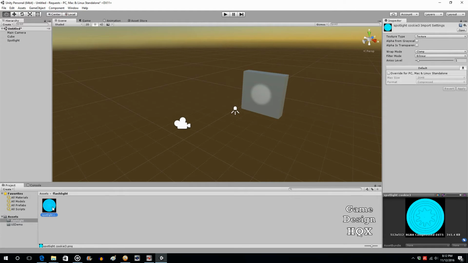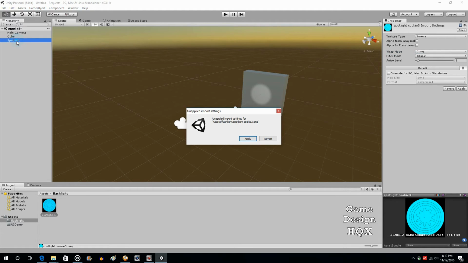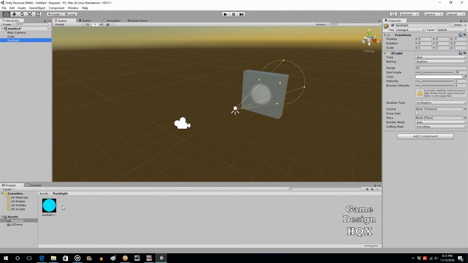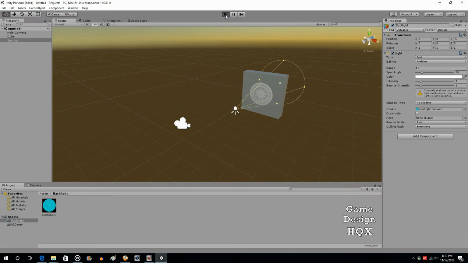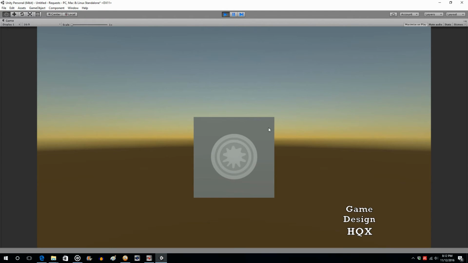Now, when you import an image, it defaults to texture, which is what we need. But the wrap mode usually defaults to repeat. Okay, you don't want repeat. You want it to only happen once. So change it to clamp. So now we go to spotlight. Take that, drag and drop it where it reads cookie, and suddenly there you go. Let's run it. And now this is the dark, and you can see that these patterns here are actually somewhat lighter. They're actually translucent. So that's how you do it.